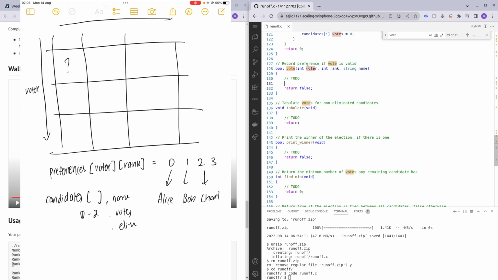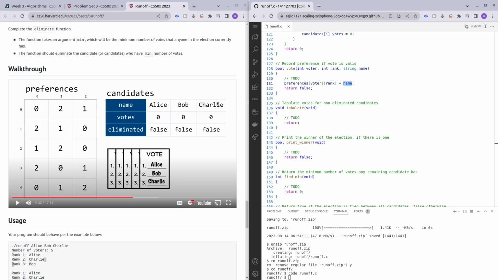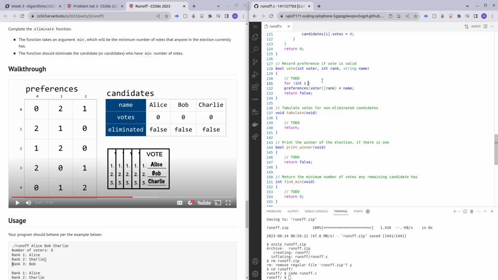So now let's complete this function. For this, we can do something like this: preferences[voter][rank]. Okay, preferences[voter][rank] is gonna be equal to the name. No, actually it's not gonna be the name of the voter. It's gonna be the position of the candidate in the candidates array. So how do we find that out? For that, we have to use a for loop. So for int i = 0, i less than the size of the candidate array, which is gonna be candidate_count. So candidate_count and i++.